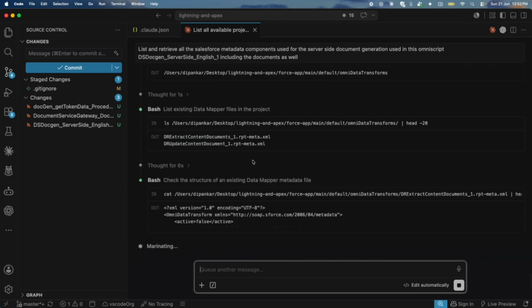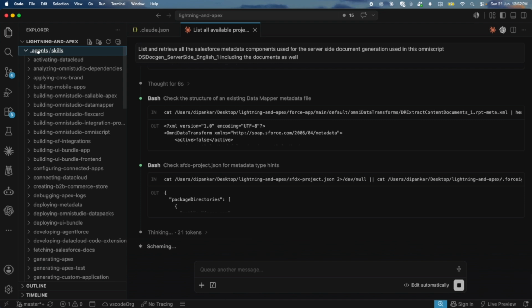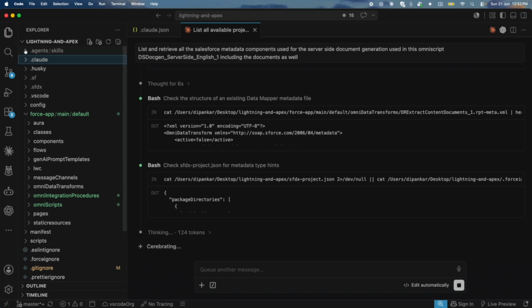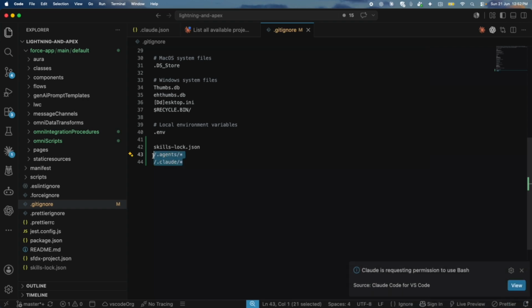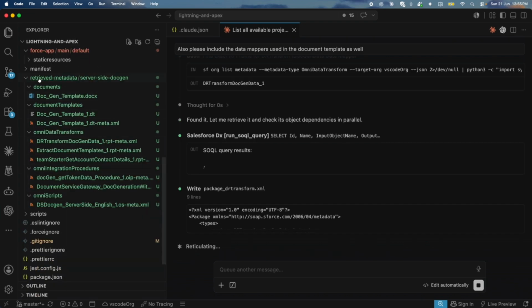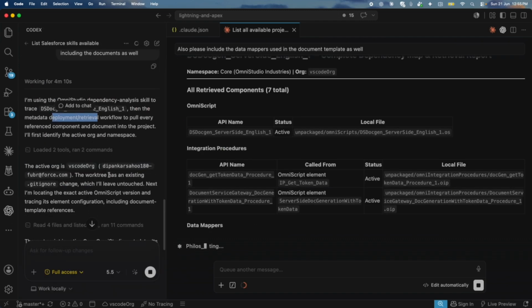Before that, let me tell you one more thing. Let's say this is a project, and you have added these folders, .agents and .claude. Inside claude are all these skills. You do not want to commit these skills into your repository, so you just have to come to the gitignore and include these two paths so that they will not be pushed into the repository, because they are maintained by Salesforce. You do not need to maintain them. I think this one is being done by Codex: Codex has done this one, retrieve metadata, and Claude has directly added that into it.